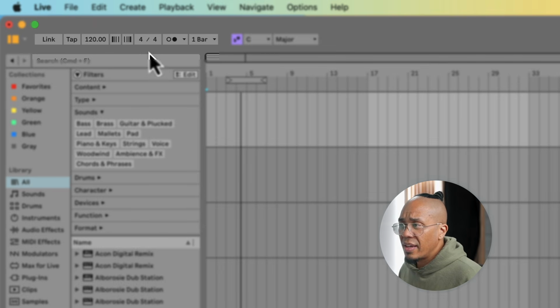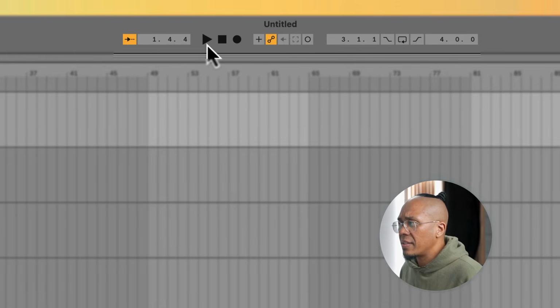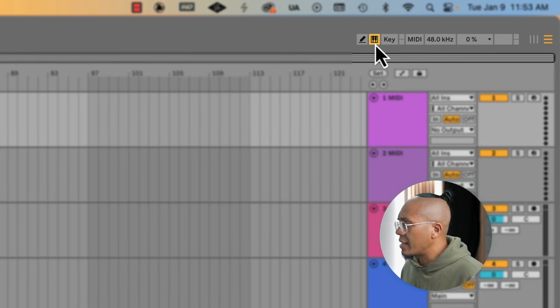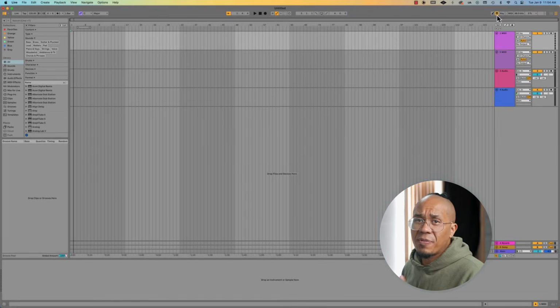Next is the metronome or the click track. To enable it, you click it. Next, these buttons are play, stop, and record. And last, this little piano icon. When this is on, it allows your regular keyboard to work as a MIDI keyboard. So that's it for the transport.